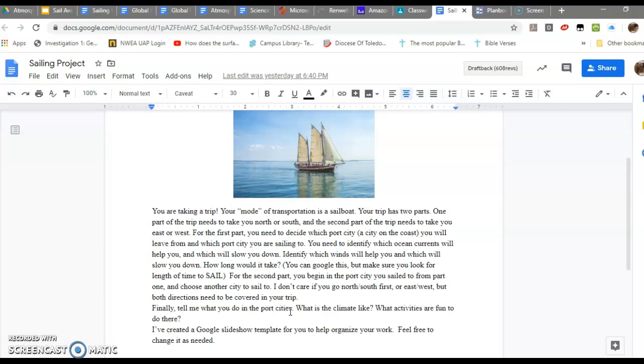You can Google it, but you got to make sure when you Google it, you're looking for the length of time to sail. You will find in there things like plane tickets. You want to make sure that you're looking for sailing. And I don't care if it ends up being the time it takes for a boat as far as a cruise ship. I wanted to give you an idea of time on the water.